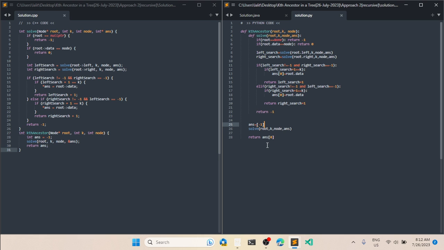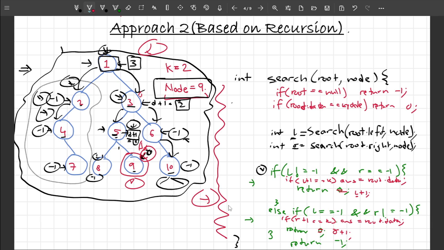So this is all about the implementation, guys. Now let me talk about the complexity analysis, starting with the time complexity. The time complexity of this function is O of n, because I have shown you the dry run as well. I'm not using more than n nodes.